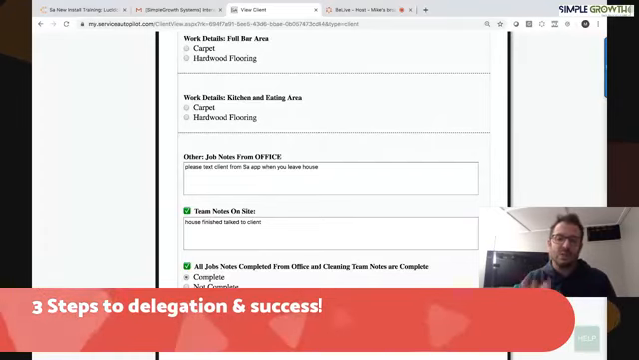And now there's no question what needs to be done, how it needs to be done, when it needs to be done. And we can enable pictures in the mobile app, where we can require pictures in addition to this form if that's applicable.